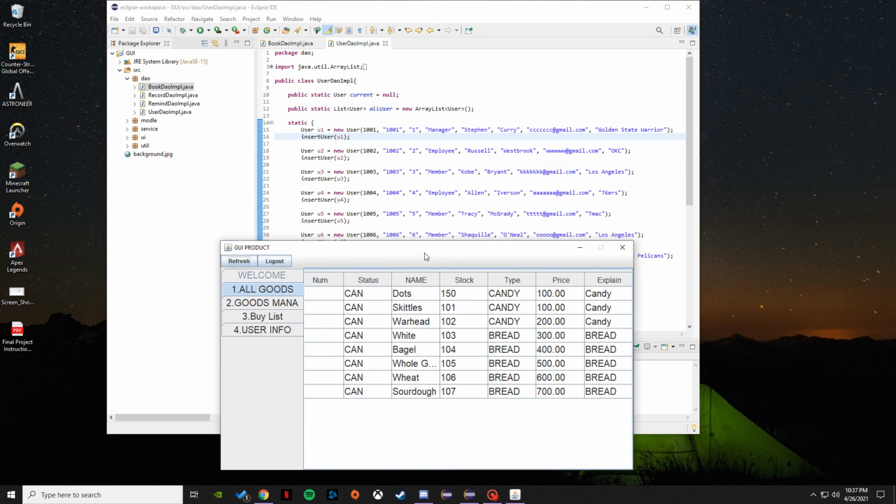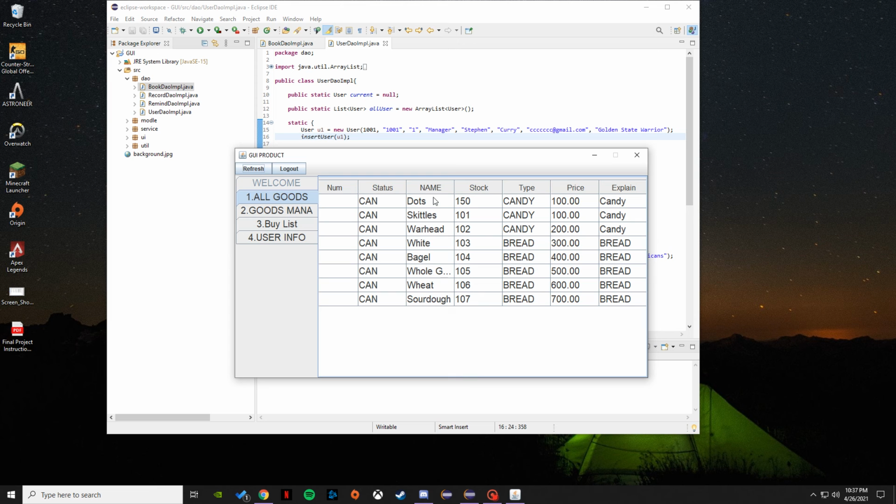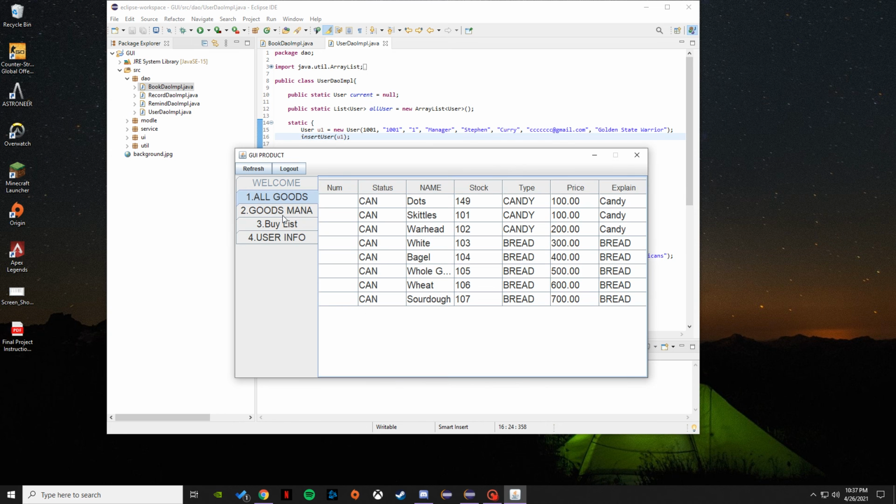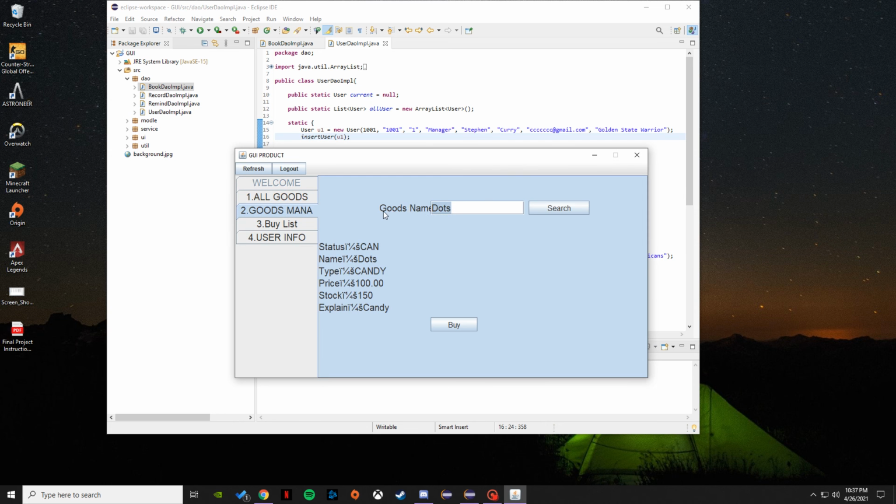We also see the name and the stock, which as we can see is still 150. And we can also see everything else that I talked about earlier. So let's see, Tracy wants some dots. So we'll search up some dots. Right now she actually has them in her cart. If she wants to buy them, she can go ahead and place an order for those dots. So she just bought one, and let's say she wants some sourdough bread as well.